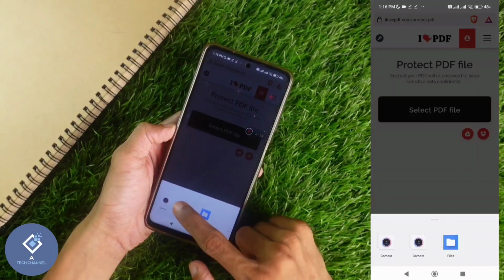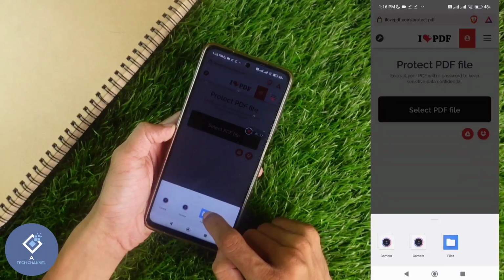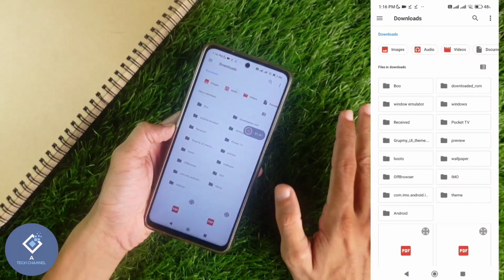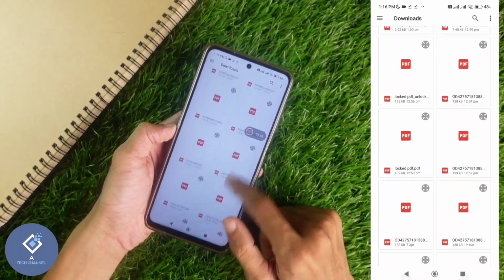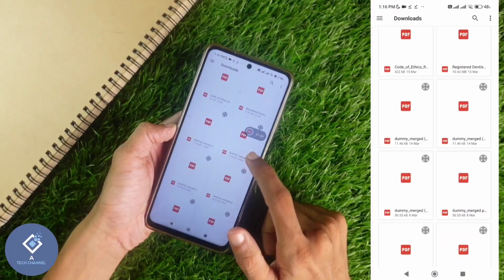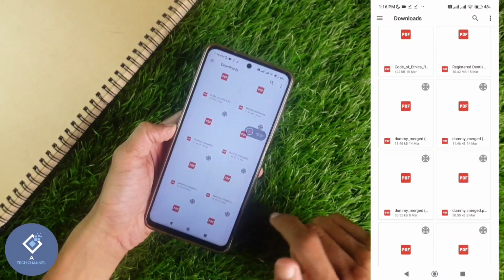When you are clicking on that, some options will come. Here you can see Files option. Click on Files. When you are clicking on that, you will reach your gallery. From gallery, select any PDF file which you want to protect with password. For example, I am selecting this file.